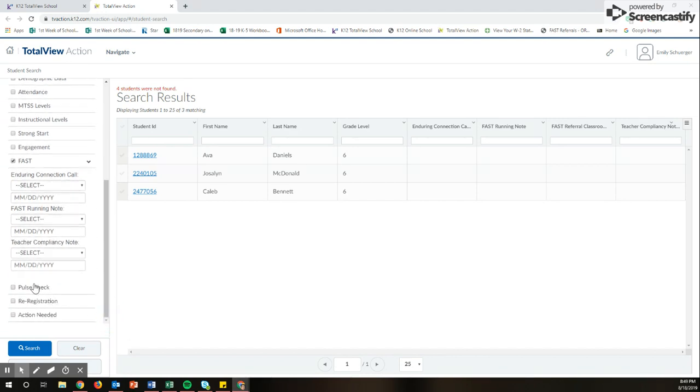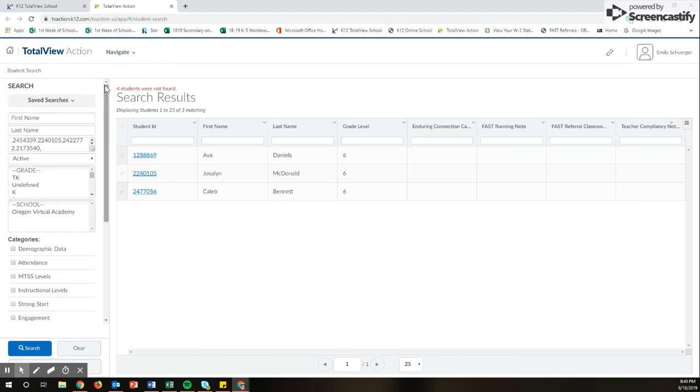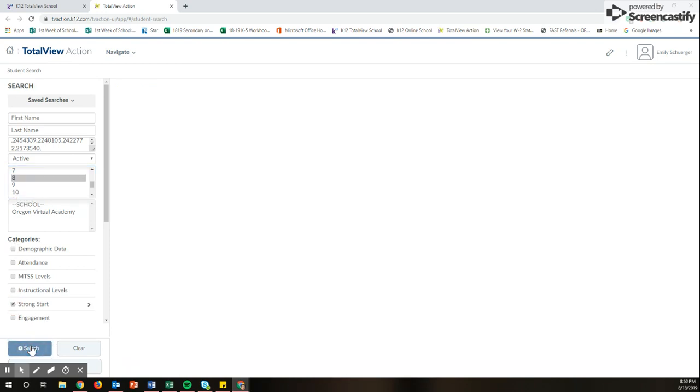There's pulse check when we do pulse check, re-registration stuff, engagement, instructional levels, attendance. So you can even sort by, okay, here's all my kids, but if you're a family person, what if you only want to do my kids, but only the 8th graders? And I'm going to focus on those. So you can sort them in many different ways. But yeah, so another one for Strong Start, I was going to show you because you're going to be helping me with Strong Start and onboarding.